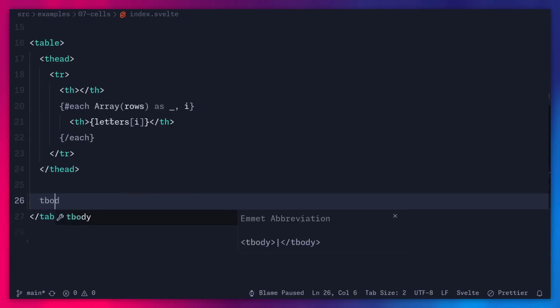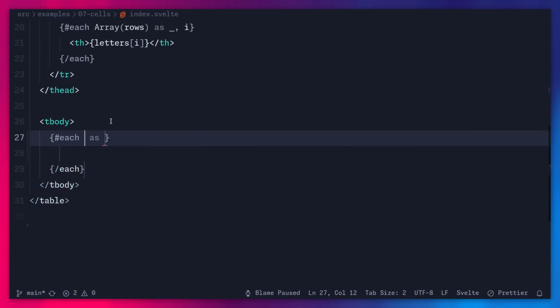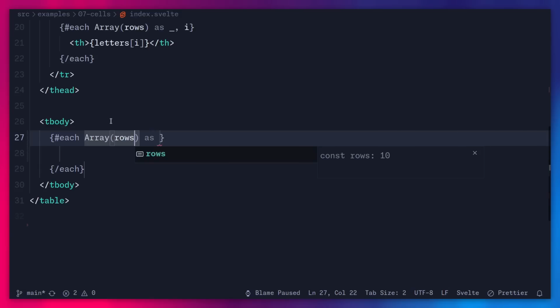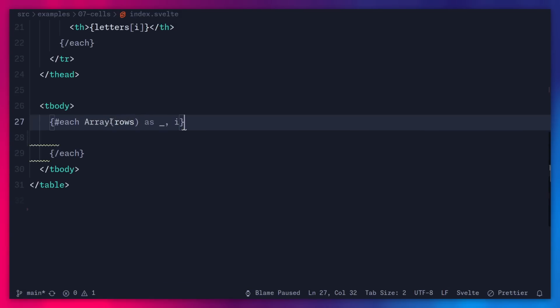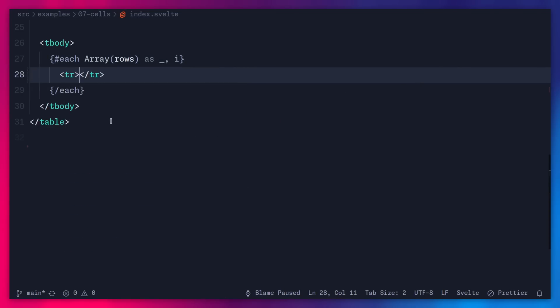Alright, so we're going to create the body. To create the body, first we're going to loop over the rows, then we're going to loop over the columns or the cells. So we're going to do the same trick. We're going to loop over the rows. There's nothing because we don't care about the value. Let's get the index. Alright, so we're going to have a table row. And now inside of this row is where all the magic is going to happen.